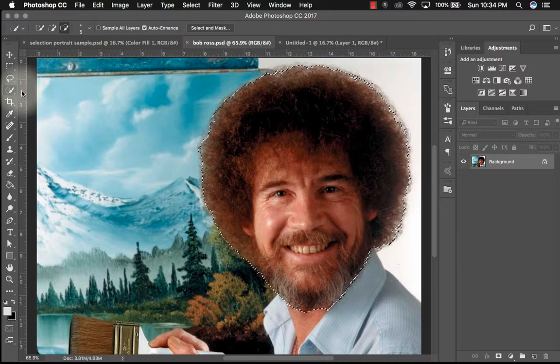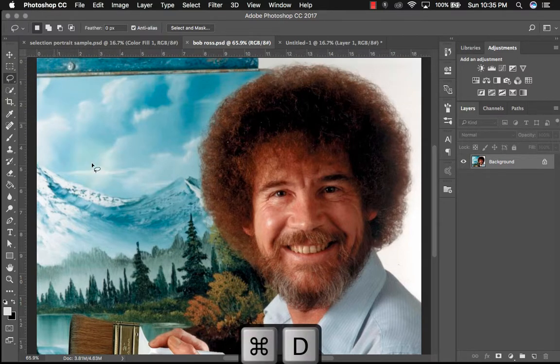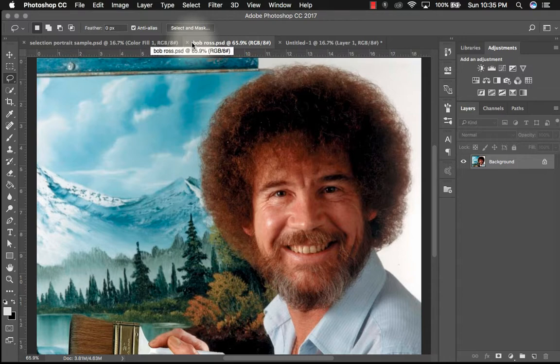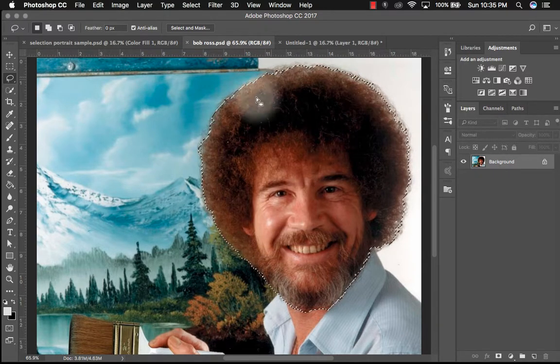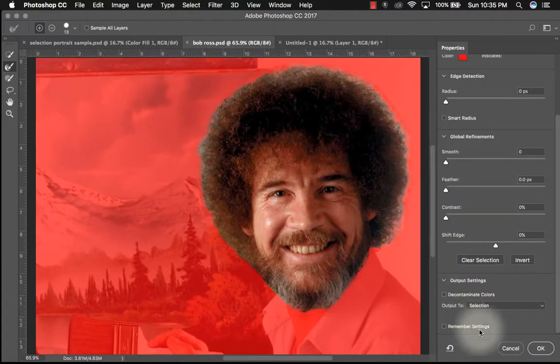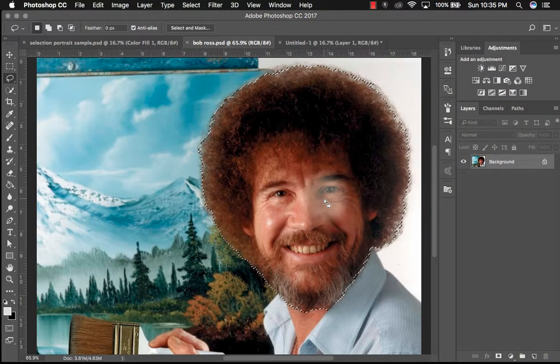Okay, now let's say I deselect this and I do a bunch of other stuff and I close the document and then I reopen it tomorrow. I can go to Select, Load Selection, and click OK, and my selection is back and I don't have to start over. So even if you start a selection and you're not totally done with it or totally happy with it, you can save it, load it, and then go back to Select and Mask and continue refining it, and then just save it again.